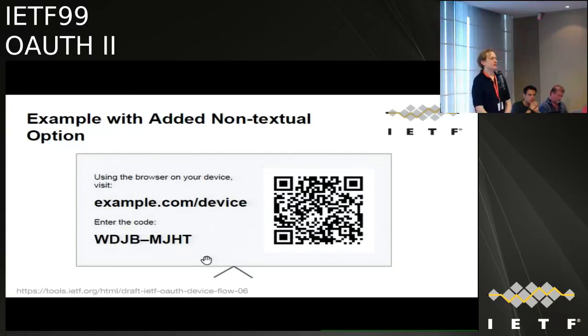We're talking about optimizing user experience, right? If it's targeting the QR code, then send the QR code directly. If we are targeting NFC, maybe it's a good idea to optimize towards NFC.